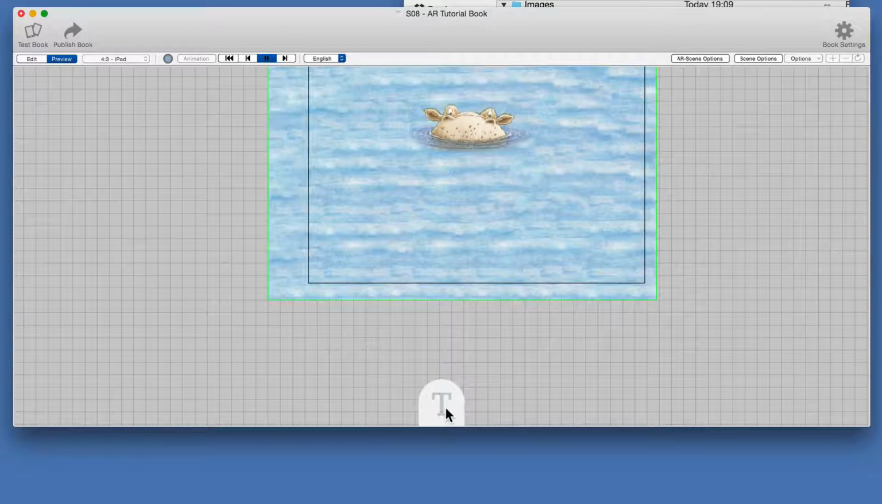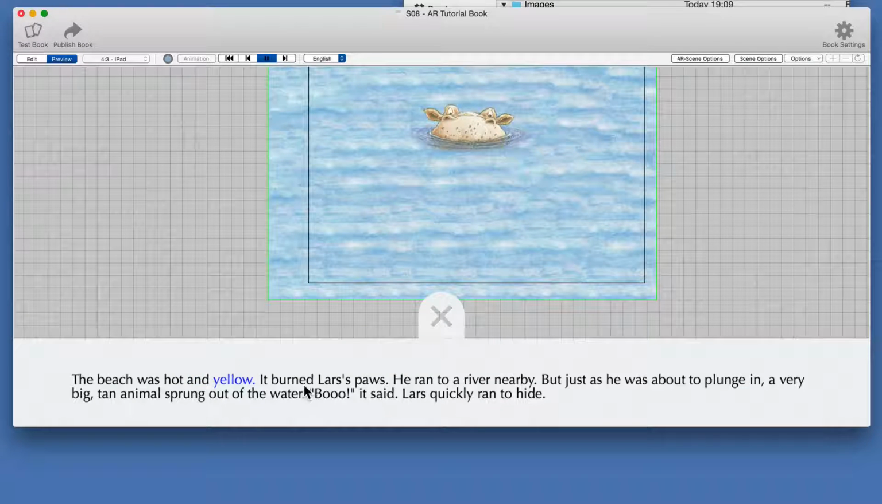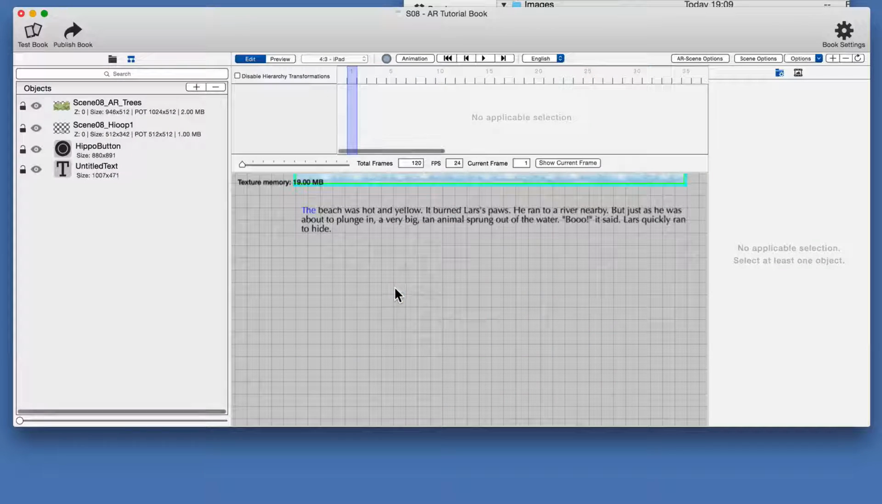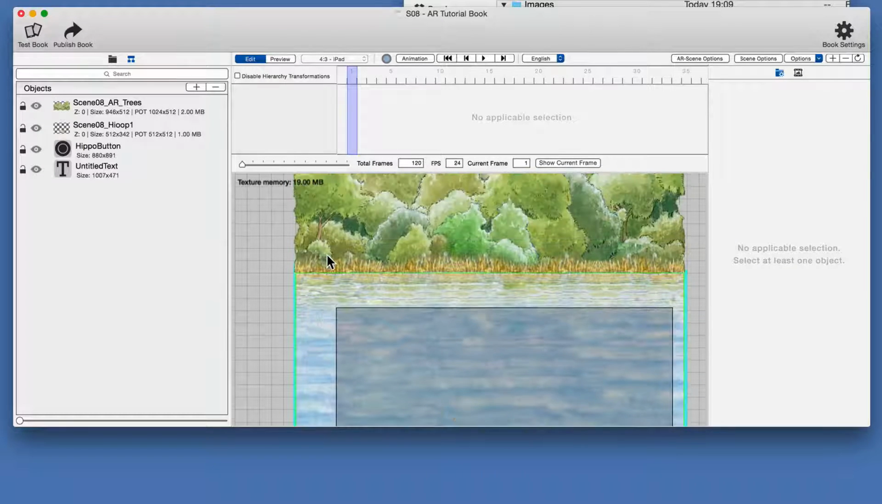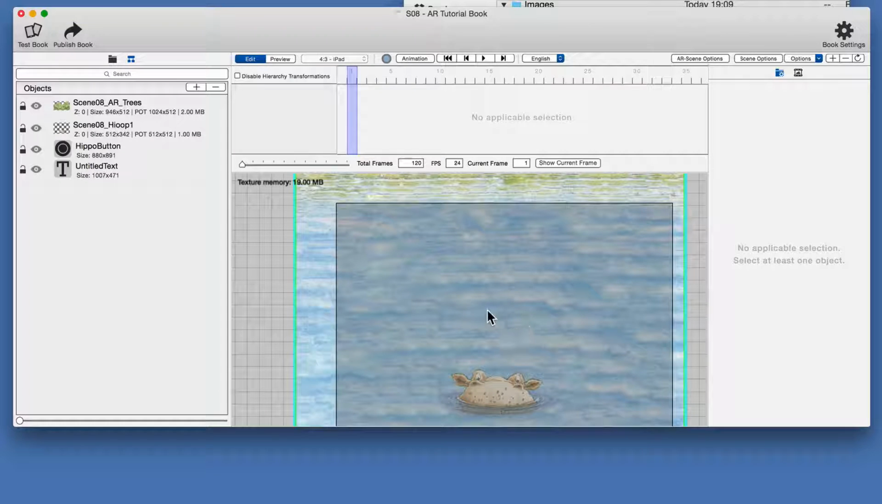The beach was hot and yellow. It burned Lars' paws. I say stop, rewind, play again. The beach was hot and yellow. And you see the word highlighting is working. So now we have a scene with sound effects and all that stuff. And the images are prepared.